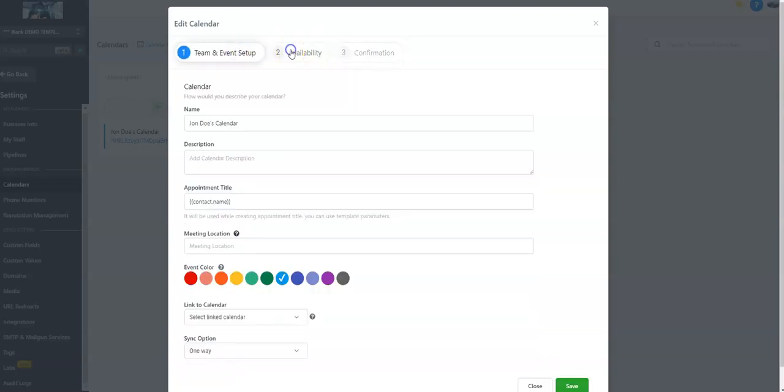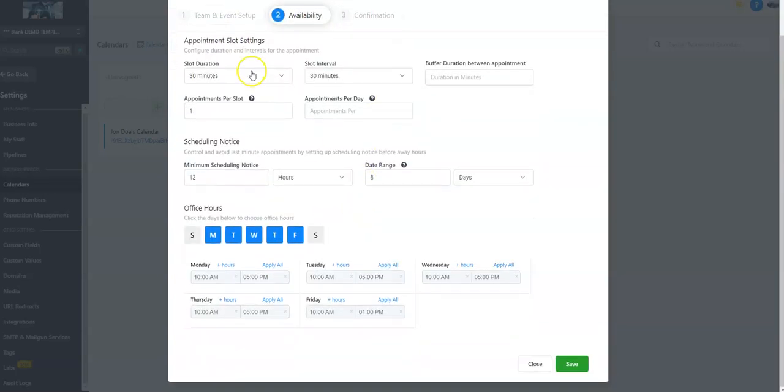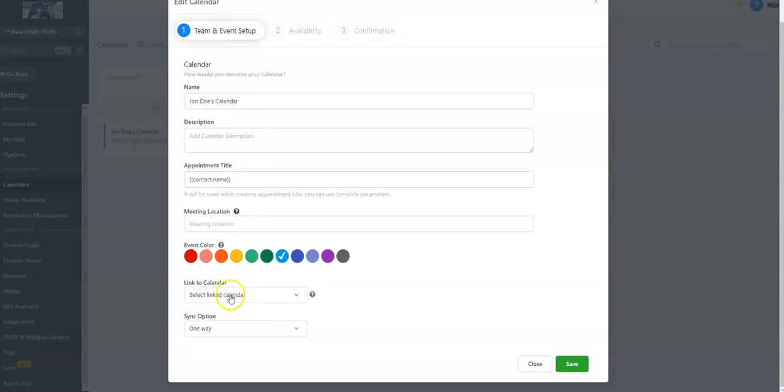This calendar is not integrated right now. If you were to integrate it, on this first page, you would just click Link to Calendar. If you had integrated in Google, the calendar would show up in here.